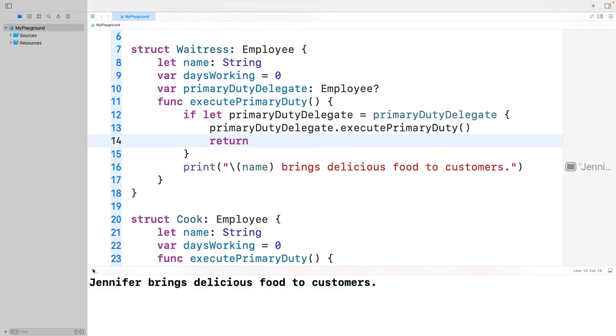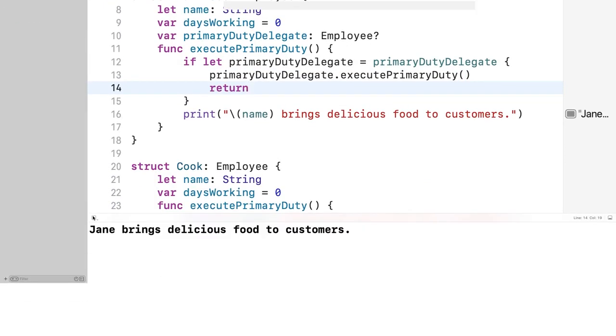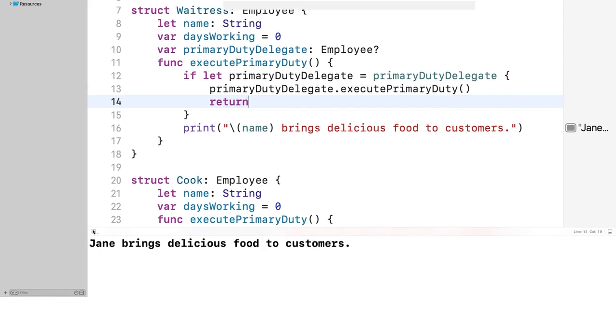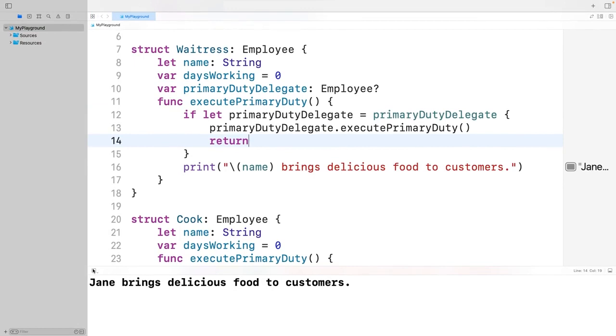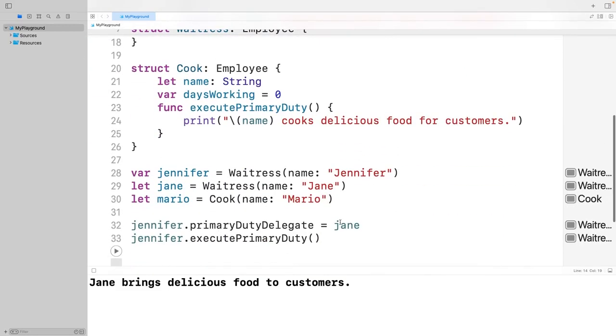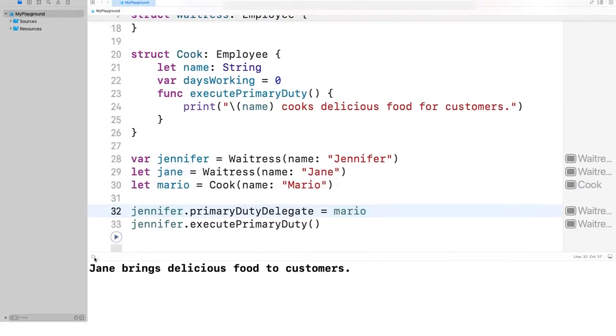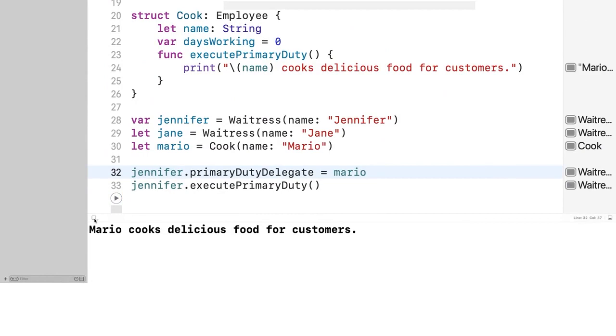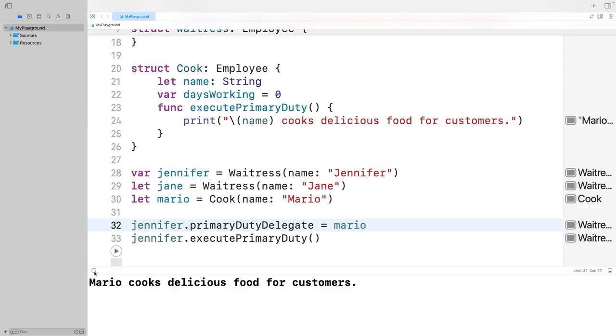Great. Let's rerun the code. Upon calling the executePrimaryDuty method on Jennifer, the console logs Jane brings delicious food to customers. Now, what if I want to delegate the primary duty to Mario, who is the chef? I'll assign Mario as the delegate for Jennifer. Let's run the code. It's excellent that Mario cooks delicious food. However, I'm searching for a person to step into Jennifer's role of bringing, instead of cooking, delicious food.